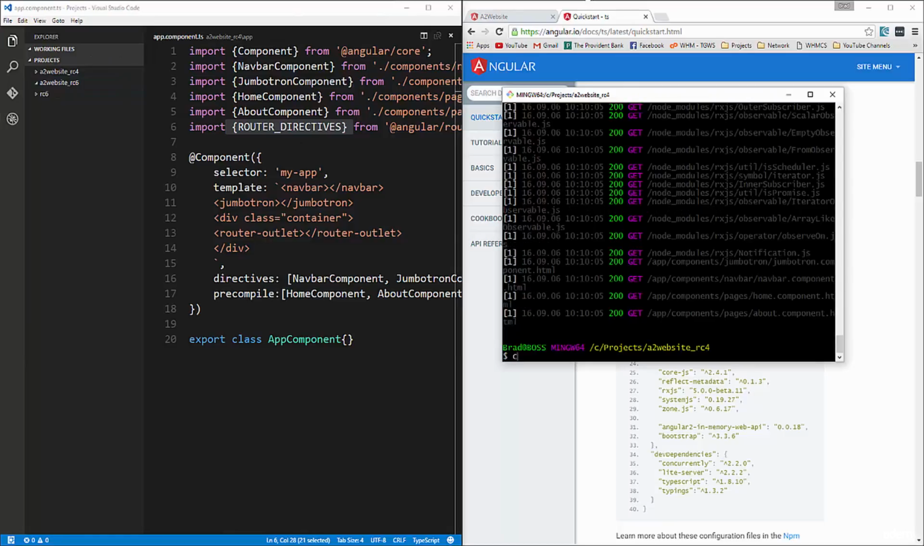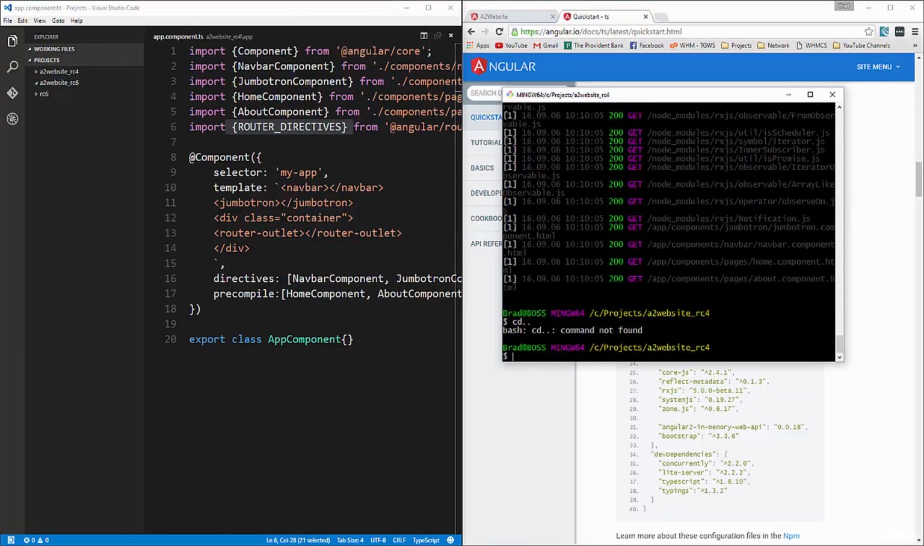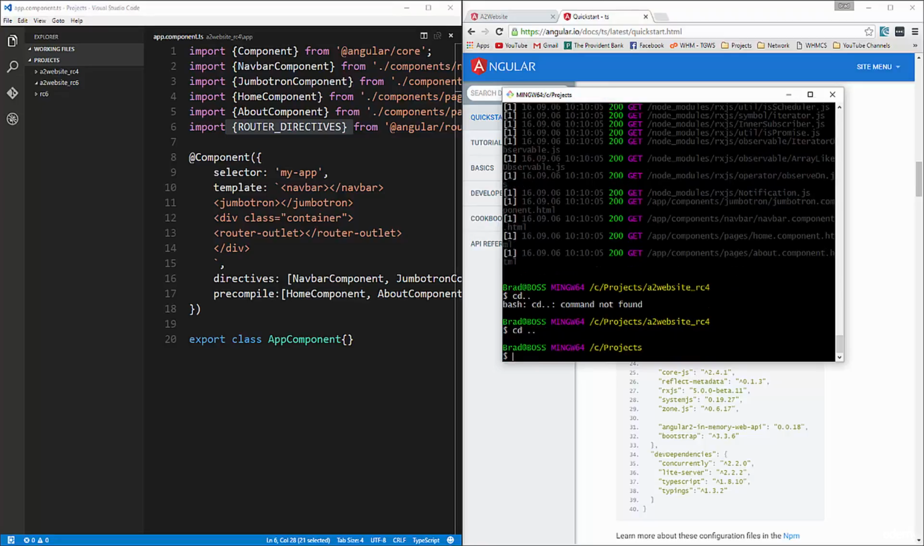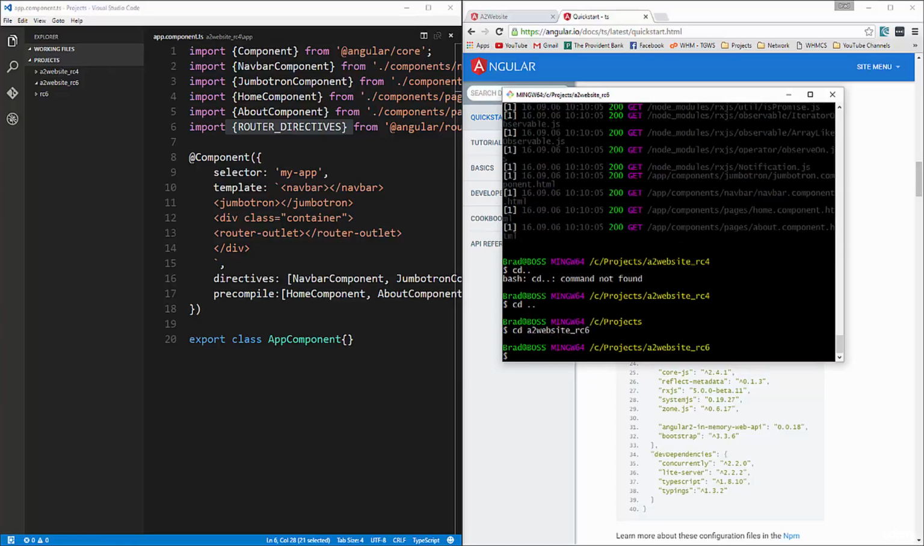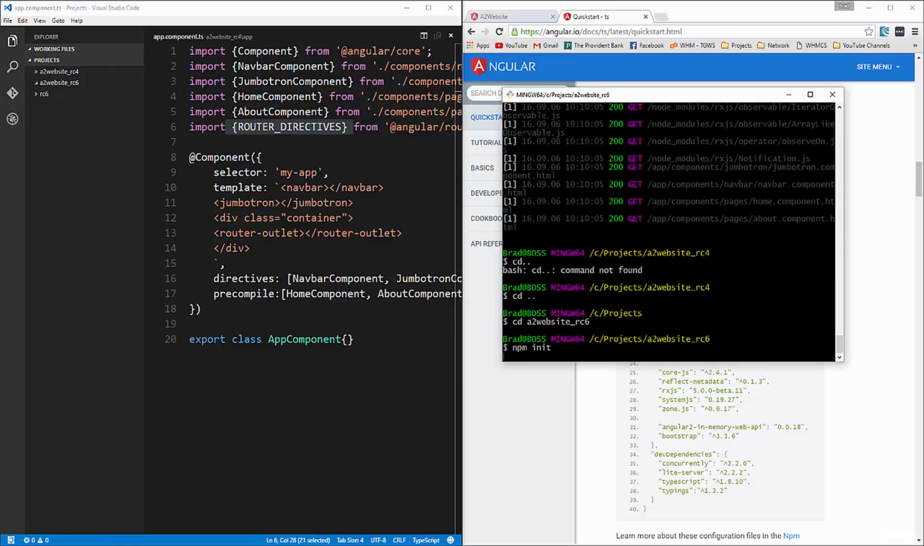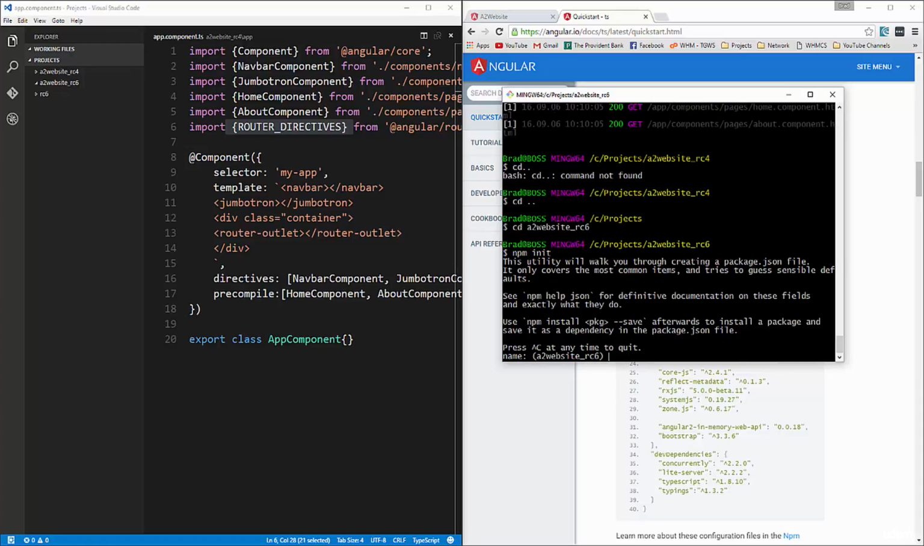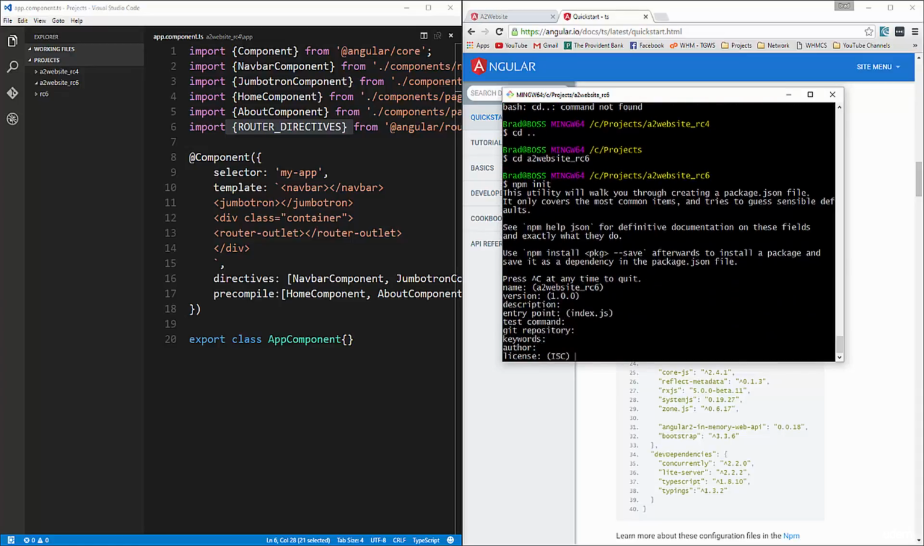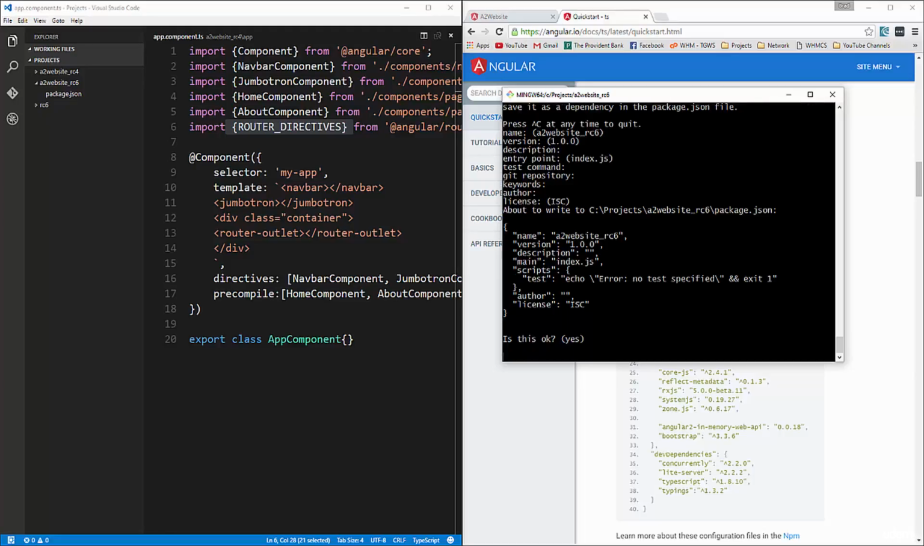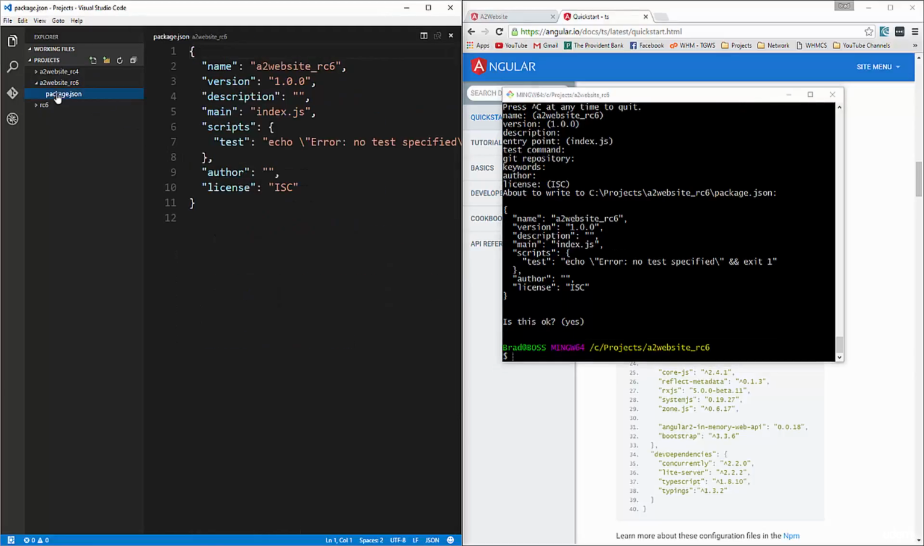So we're going to go outside of the projects or into the projects folder, and then I'm going to go into our new folder, which is A2 website underscore RC6, and then we'll say npm init. I'm just going to enter through these because we're going to change them anyways. Now if we look over here in our new folder, we have a package.json file.